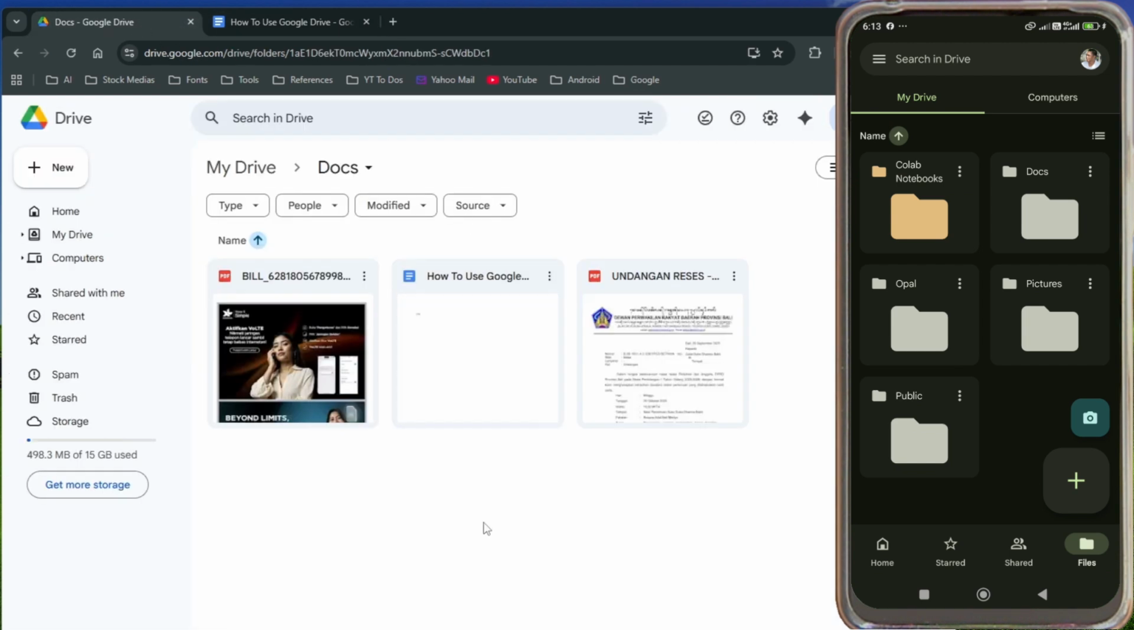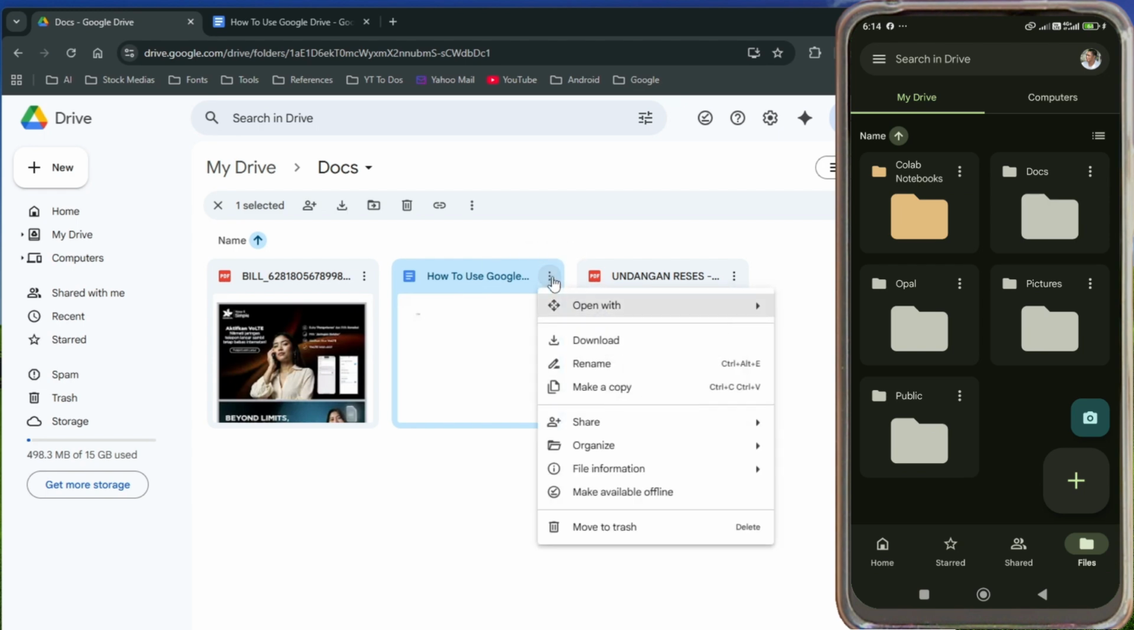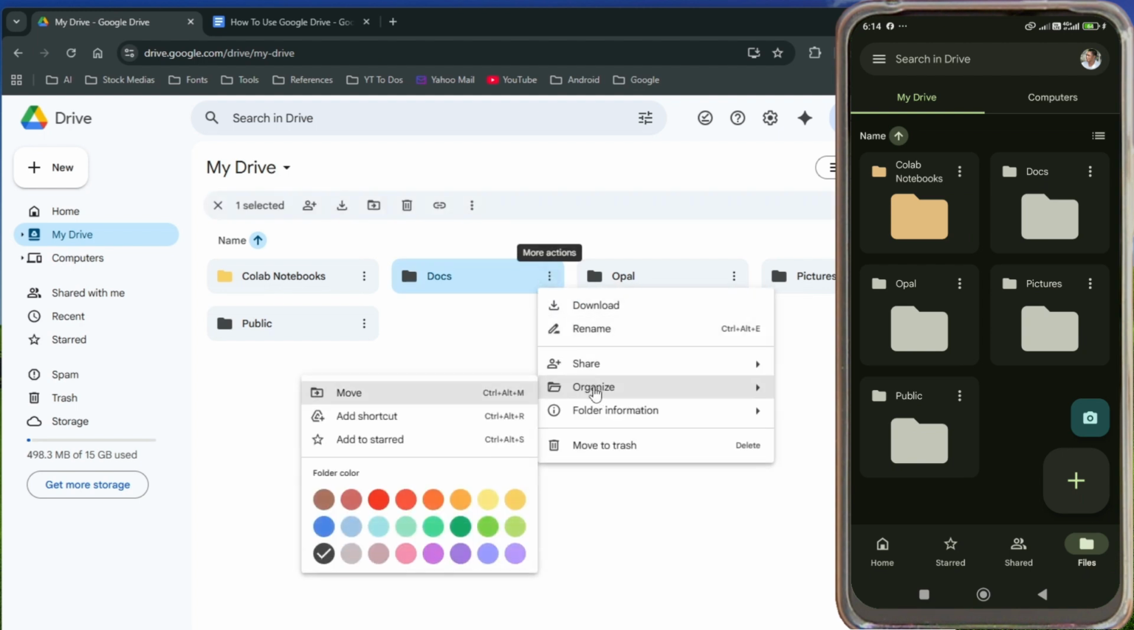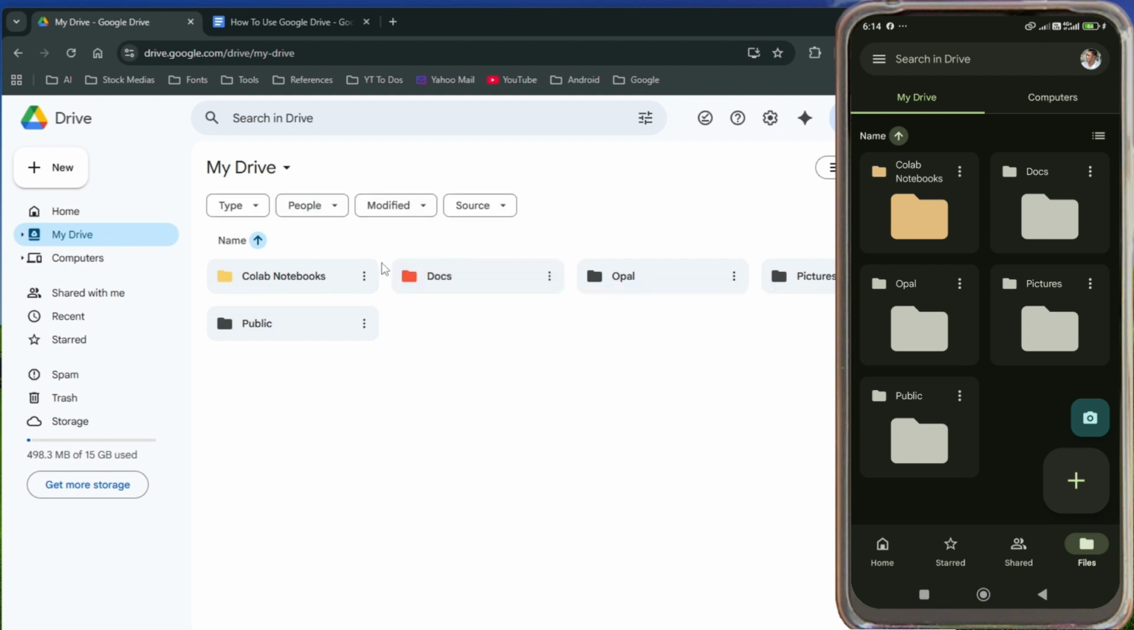As you can see here, the file is automatically saved in the folder where you created it earlier. And then to find out what you can do to a file or a folder, simply click the three dots on that file or folder. You may download the file or folder to your current device, rename it, share it, or organize it as you wish. For example, you may assign a different color to a folder to make it visually distinct from others.